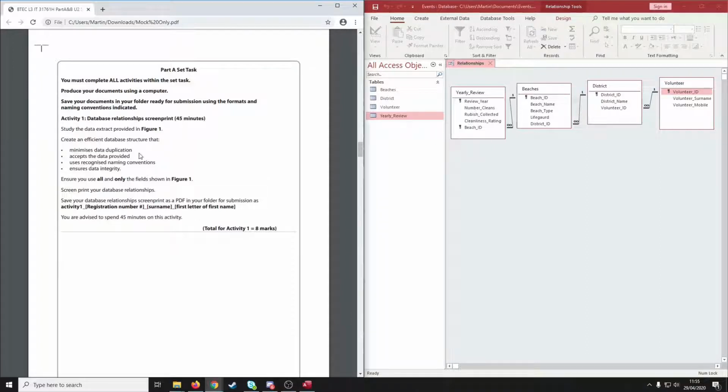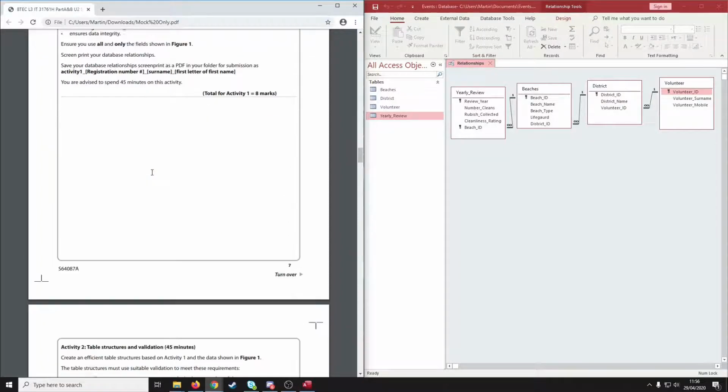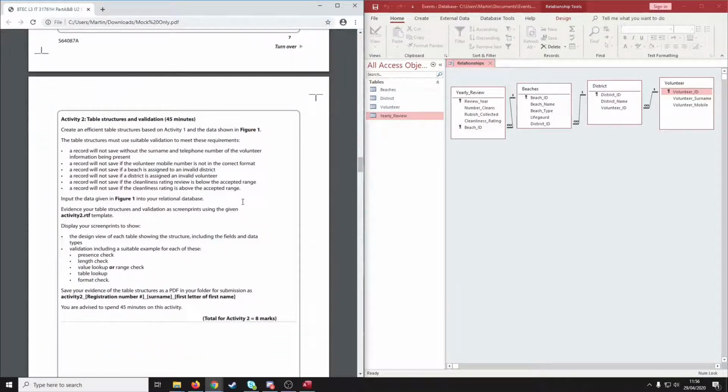So we've got minimized data duplication. We're going to assume it can set the data provided. We'll check that in a second. Uses naming conventions, seems to be fine, and ensures data integrity. And so our next one is table structures and validations.